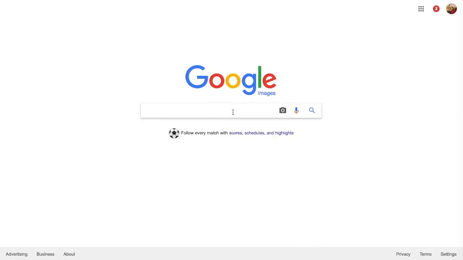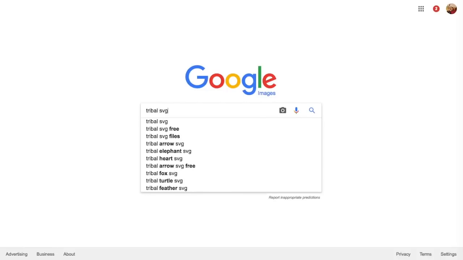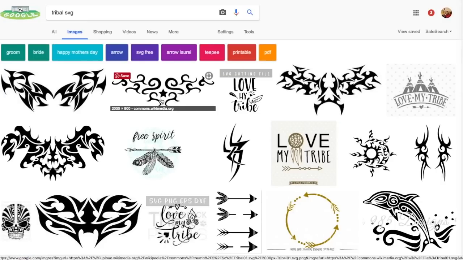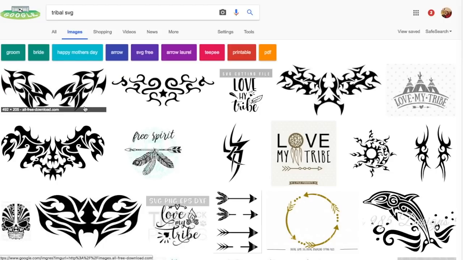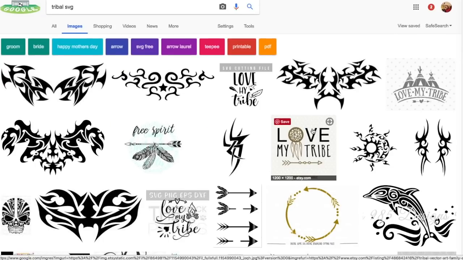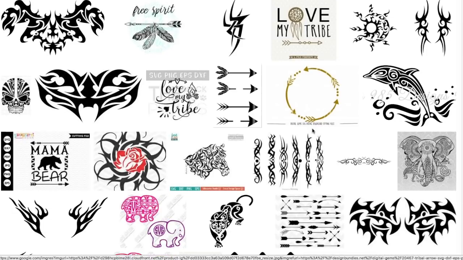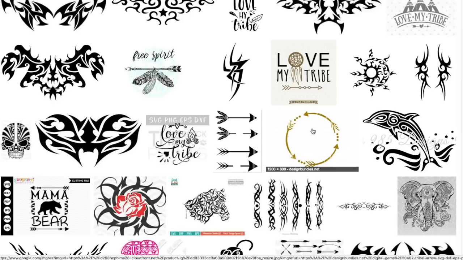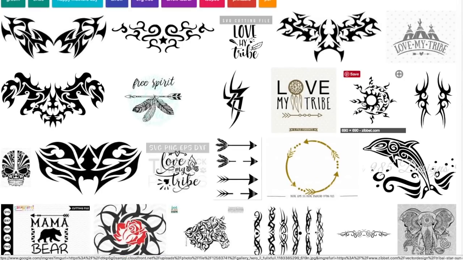So typically, I'll just go to something like Google Images, and I'll do a search for tribal SVG. I like the tribal designs, and I'll show you why. They've got a lot of these nice little swooshy bits right here, and this V-carves really, really well. So there's a lot of interesting designs here for boxes. And typically you can find them in the original SVG format.